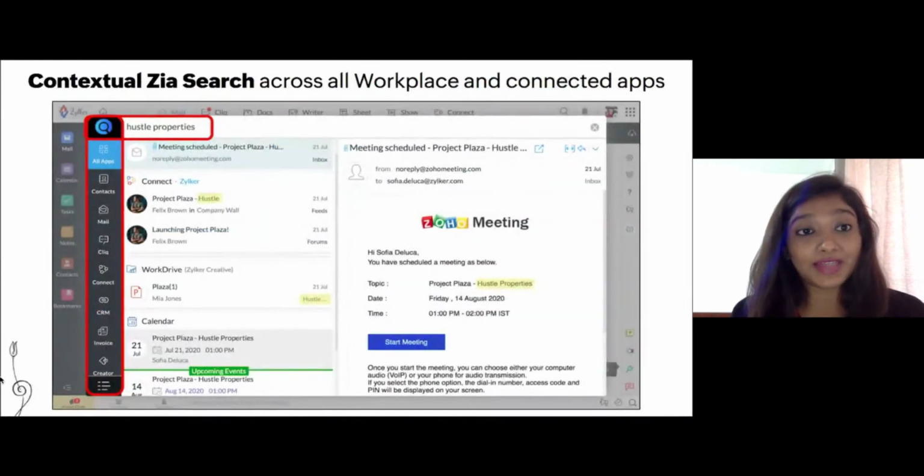And then another great example is the Zia search. Since all these tools are tightly integrated, you can search for anything, any piece of information, document, email, by just keying in the keyword. For instance, here I've used Hazel properties. So now Zia search brings in any email related to the word that I searched for, any documents, any Connect post, any calendar invites, anything, literally anything that is specific to that keyword. It just brings in everything. It's that cool.